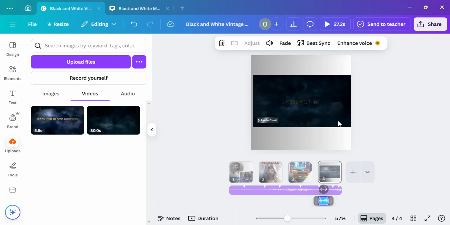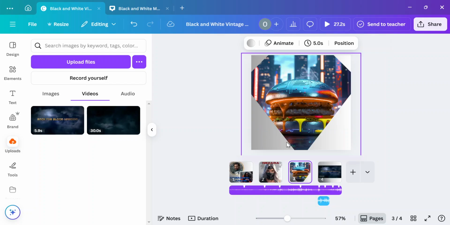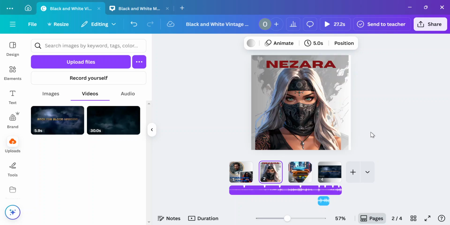Hello guys, and welcome to this video where I'm going to be showing you how to remove people from an image on Canva. So let's assume you have a picture that you want to remove some people from.